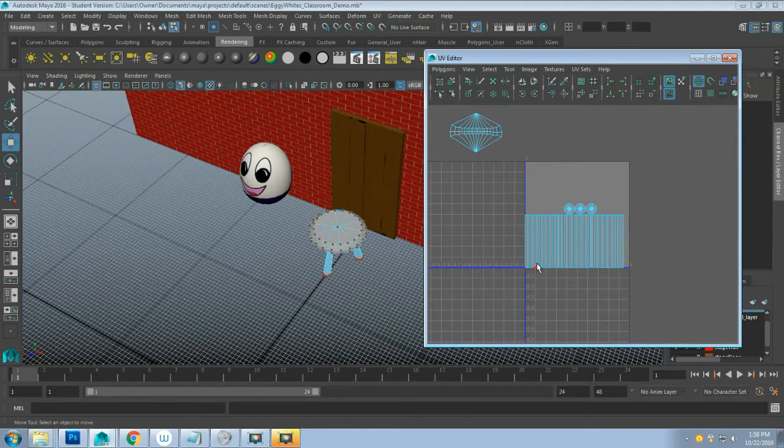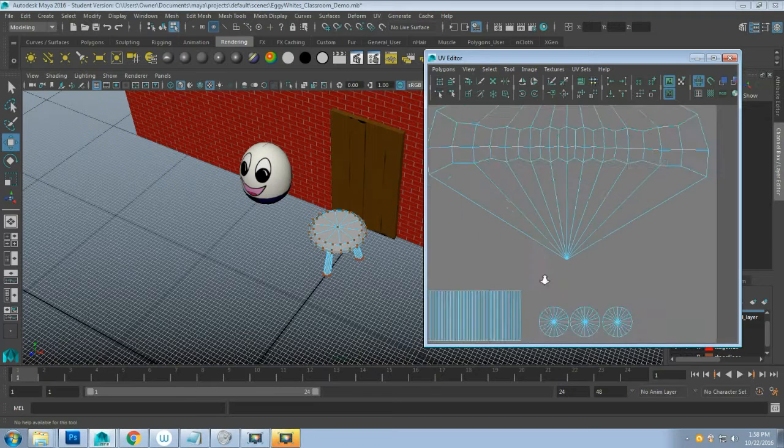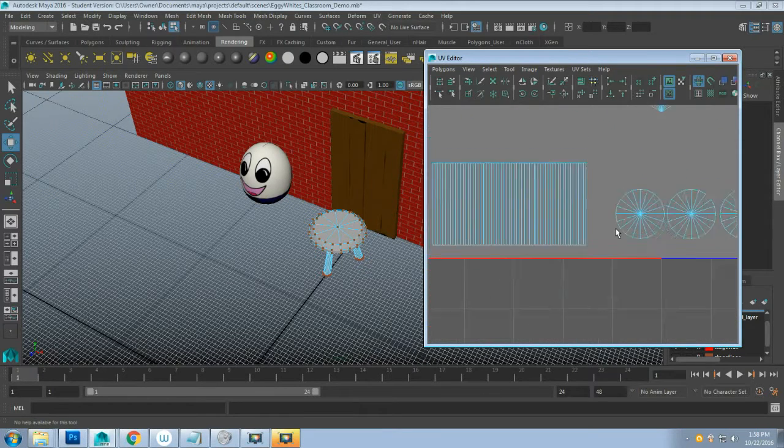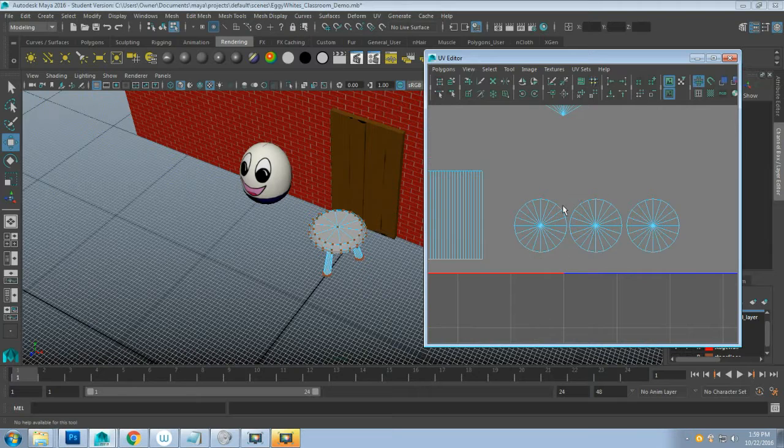And then these are going to get less UV space. Shrink that down. That's R on the keyboard to bring up our scaling tool. I'll just put these here. These caps, I will put down here. This thing's going to get the most UV space. Alright, so now we have our legs, and we have these pieces.